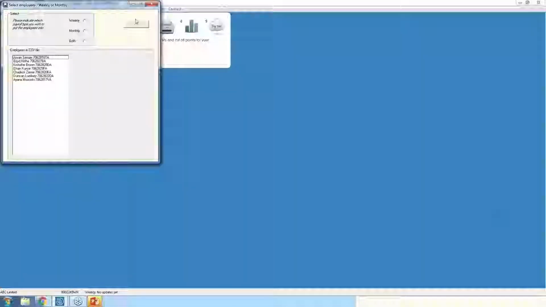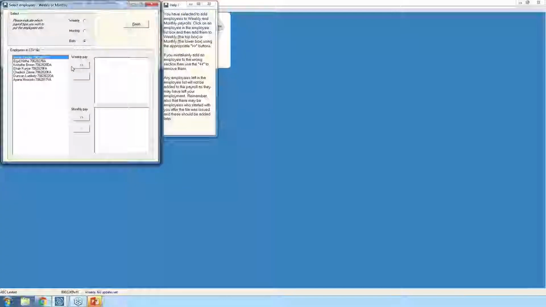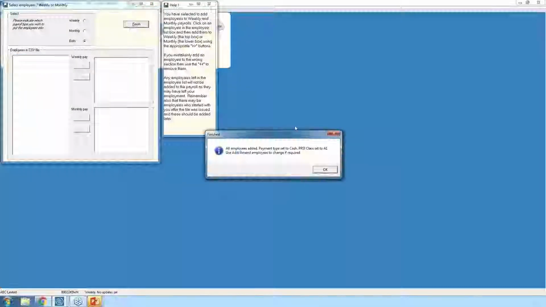So I'm going to add all of these employees now into my software. So I'm going to click on add some or all of these employees to the payroll. Okay. The next screen then I'm presented with, I just need to indicate which pay frequency I want to put these employees on. So I'm going to say both, and I want to just put my first employee into weekly, and then I'm going to put everybody else into my monthly payroll. And when complete, just click finish there.